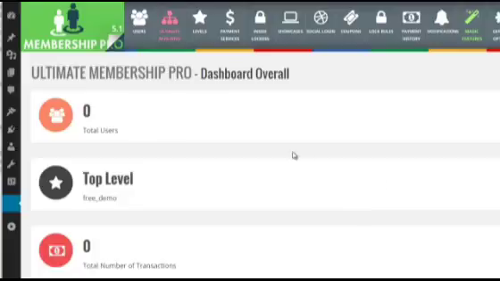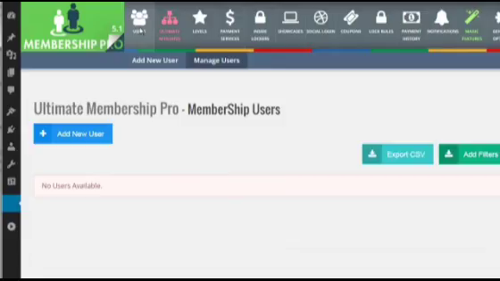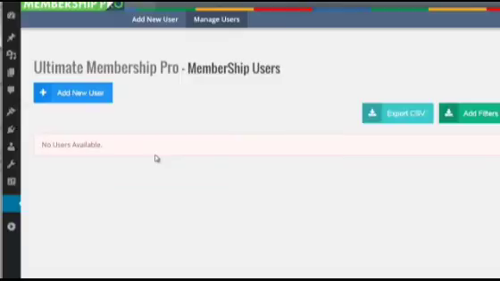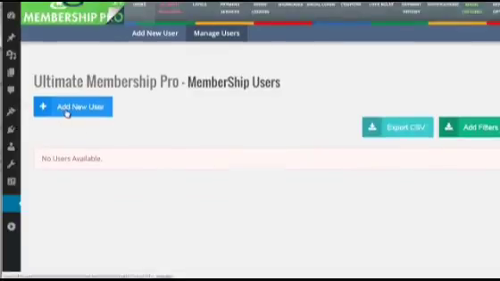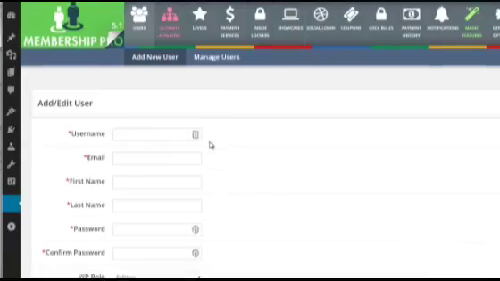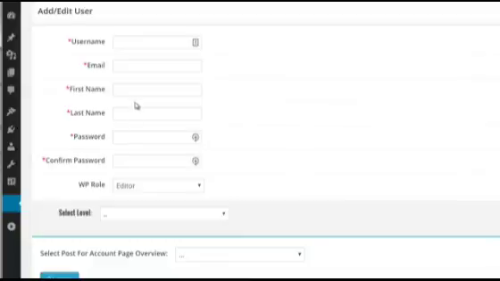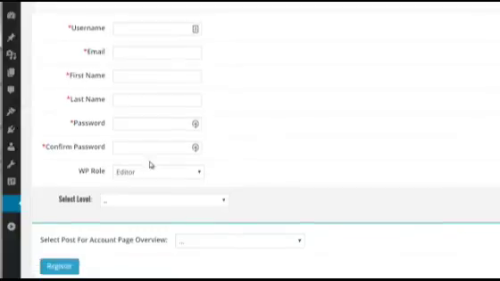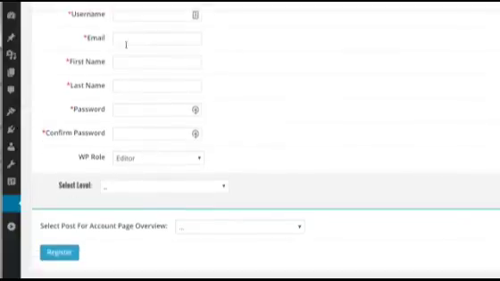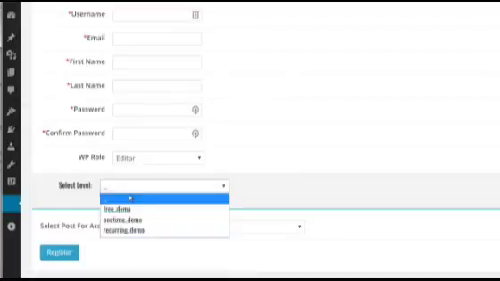Okay, so now I'm going to show you step by step in more depth every single one of these features and options. So up at the top, if we click on users, this just allows us to see the existing users. As of now, there are no users, but you can manually add a new user if you want. As you make sales, this will populate. But if you ever have to add a user manually and add them to a specific level, then you can always add their information and then select the level.